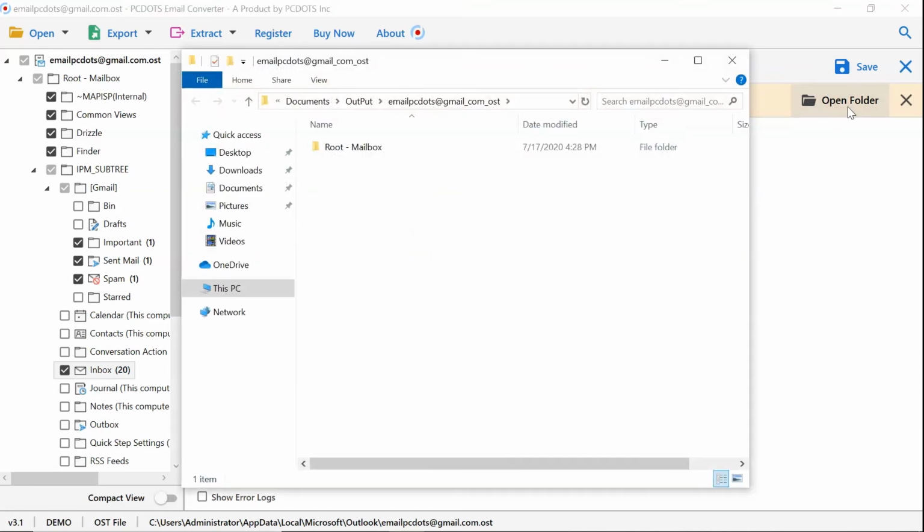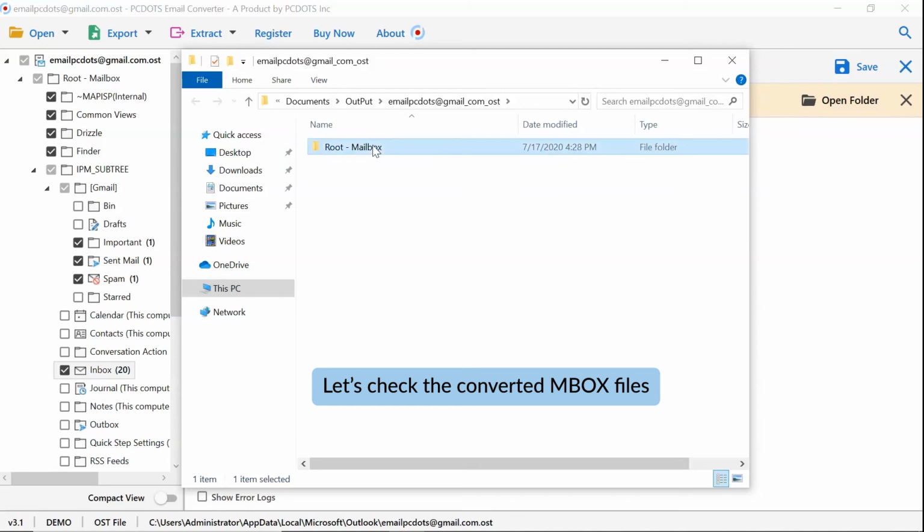As you can see, all the Outlook mailboxes are successfully converted to MBOX format with all the properties and elements.